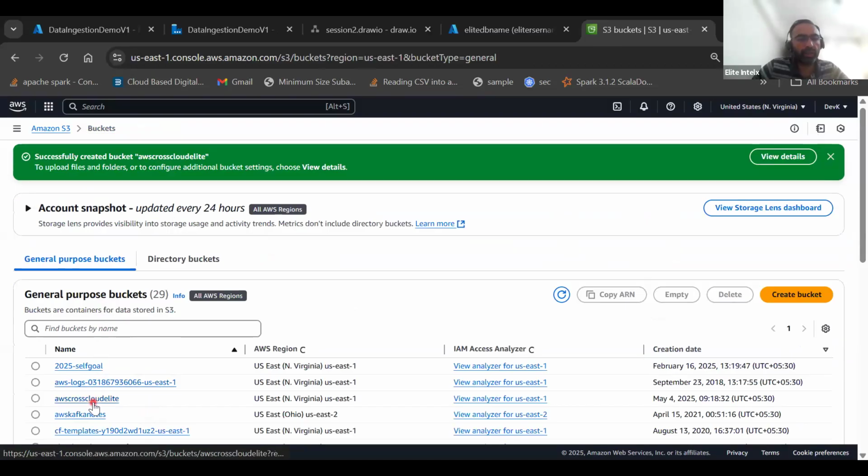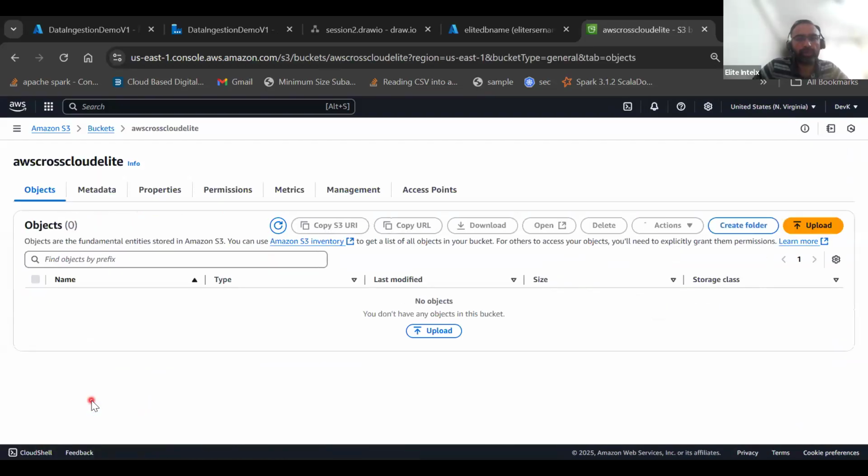Okay, this is the bucket I have created, right? AWS cross cloud and elite. Now let me click on this bucket and let me upload a few files over there, guys. What I will do.